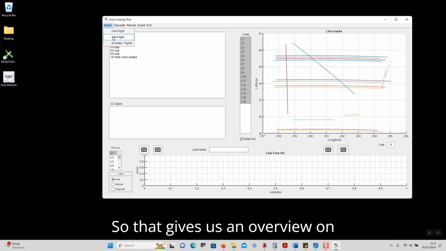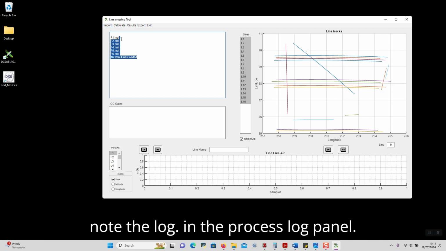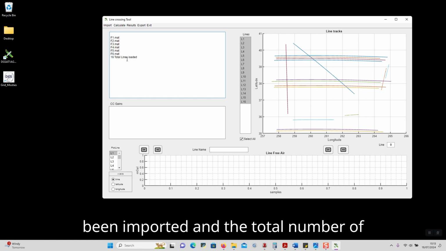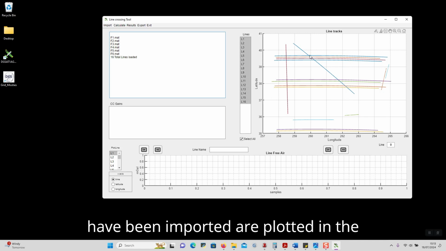So that gives us an overview on how we can import data. We should just note the log in the process log panel. It gives us a list of the files that have been imported and the total number of lines. Each line is listed here in this line list, and all the lines that have been imported are plotted in the line tracks window.